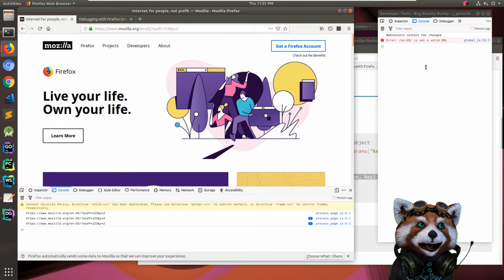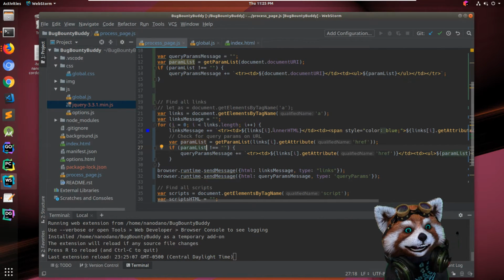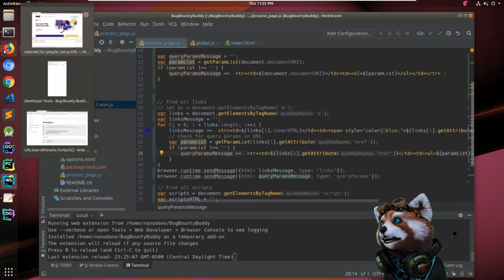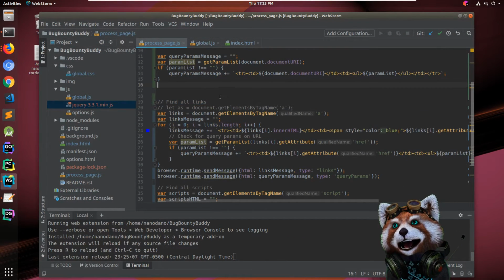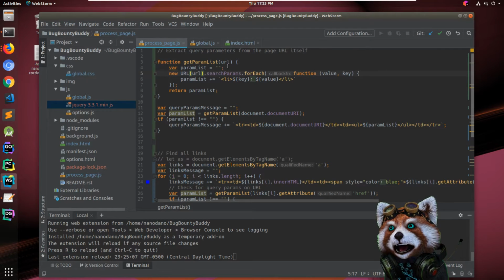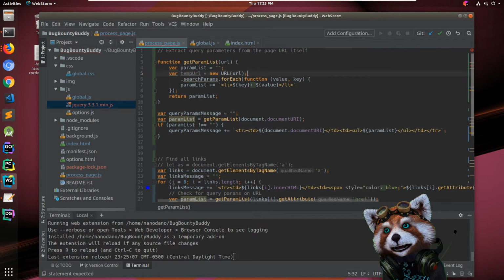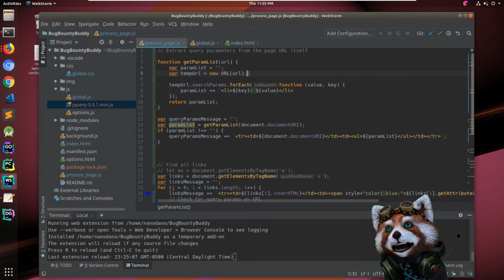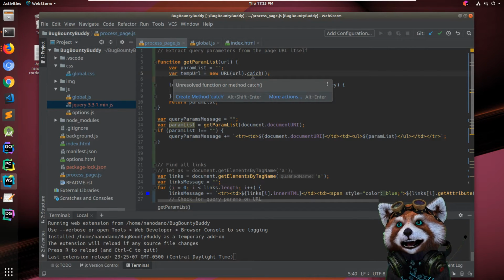Oh, it says "is not a valid URL." Okay, it doesn't like the relative URLs. So how do you catch? Can I do a .catch? Is that like an exception that it throws? So if I do new URL, we'll say var tempURL equals new URL, and then tempURL dot all that good stuff. But here, can we say .catch? No, that doesn't work. It's underlining and it says unresolved.